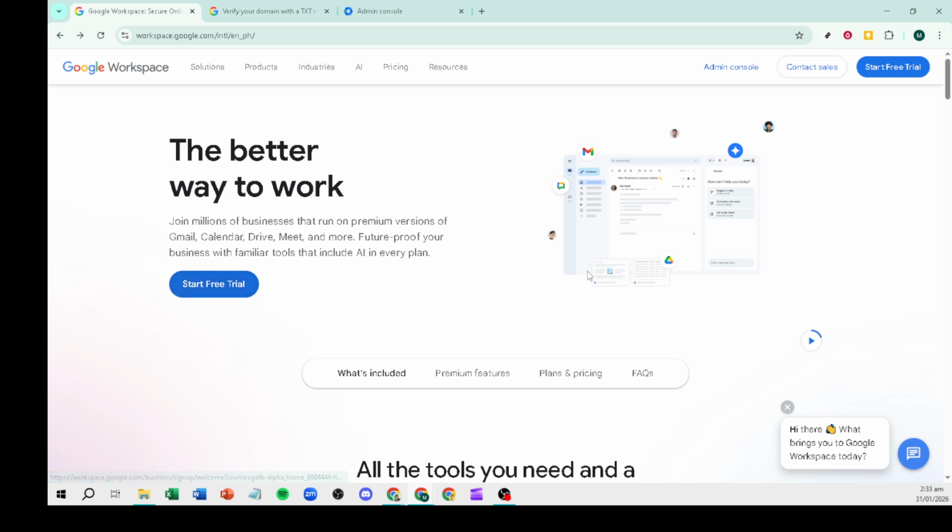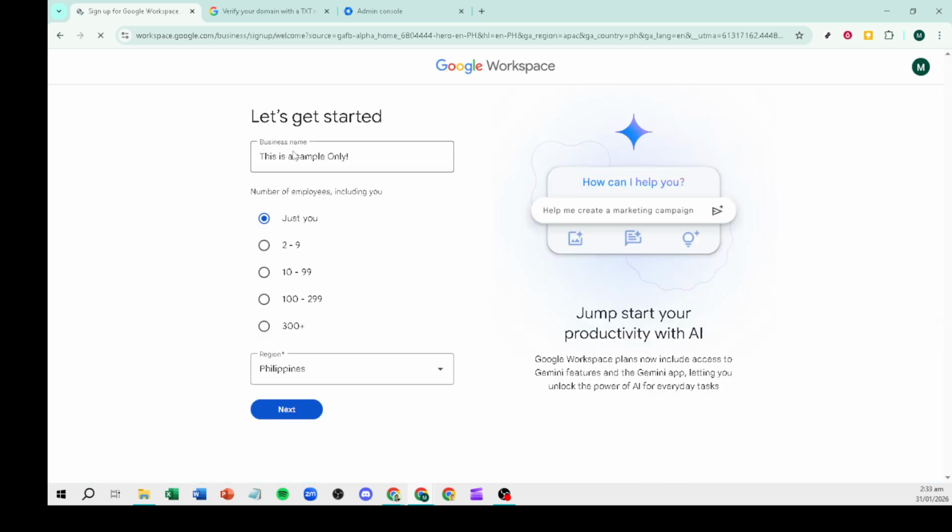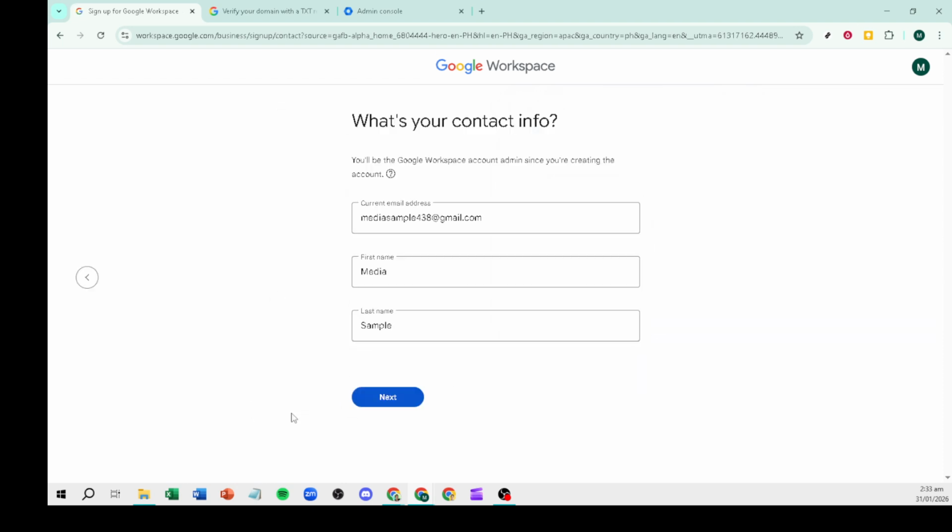On the homepage, choose Get Started or Start Free Trial. This begins a 14-day trial and opens a guided setup. You'll be asked for your business name, the number of employees, and your region. This helps Google tailor features, pricing, and legal requirements to your location, and it sets the default language and currency.